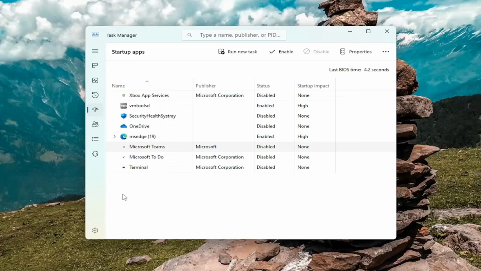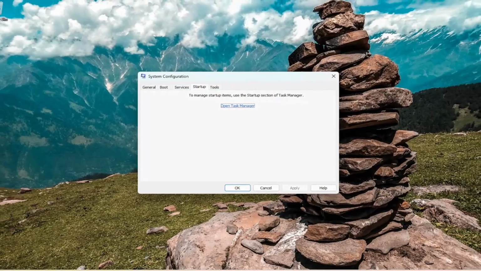So you can disable some of these apps in here, and you will need to restart your computer for the changes to take effect if you disable or turn off any of these apps from starting up when your computer turns on. So that is something else I would take a look into.